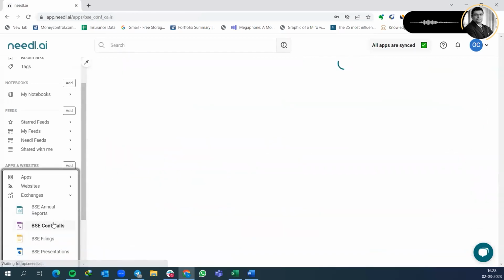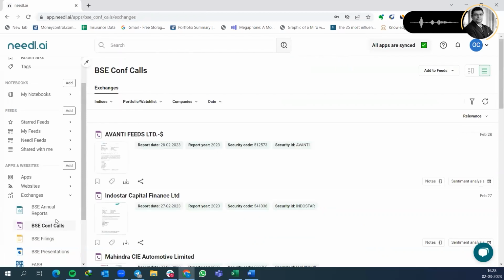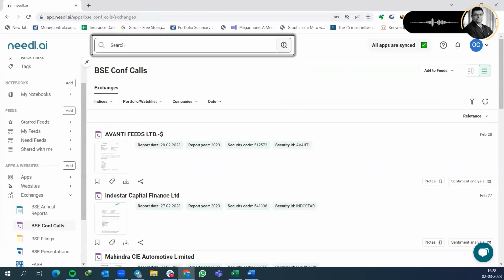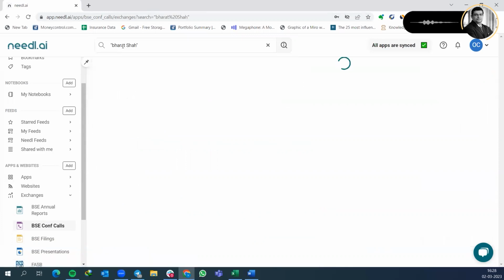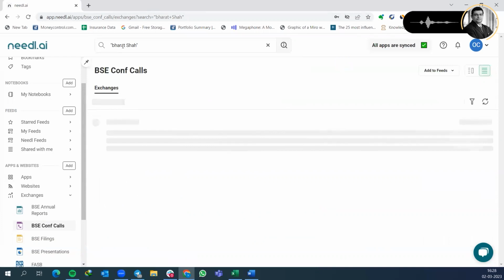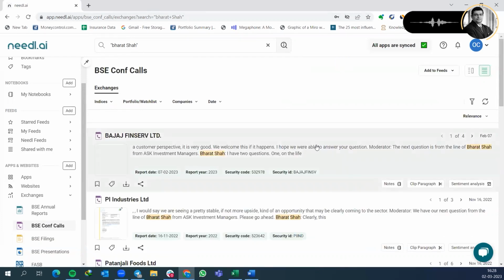Now, suppose you want to track the conference calls of the company, and just to give you a use case, suppose you want to know what questions star analysts or superstar fund managers are asking on con calls. I'm just taking the example of Mr. Bharat Shah from ASK, and there we go. We get to know he's asked questions on multiple companies, and a preview of the questions he has asked comes up, so you know whether it's relevant to you.